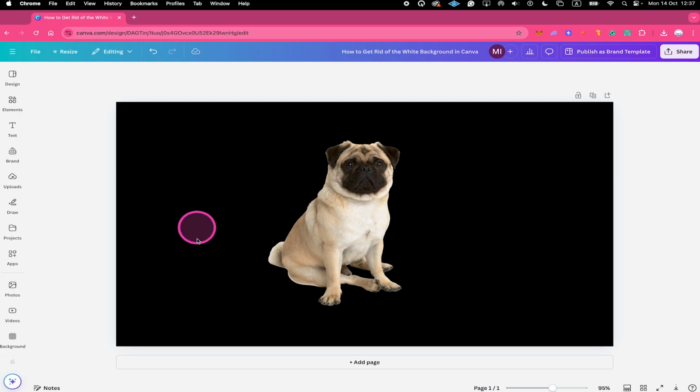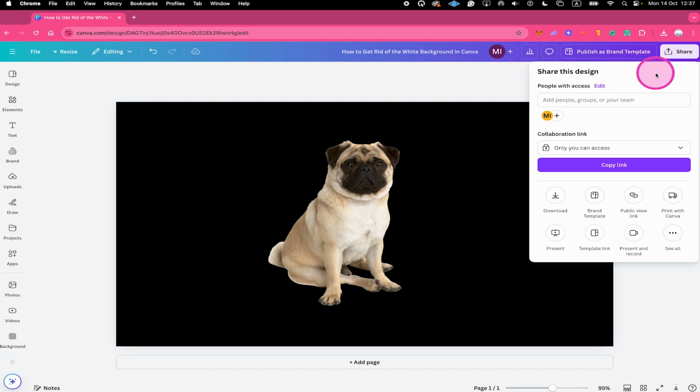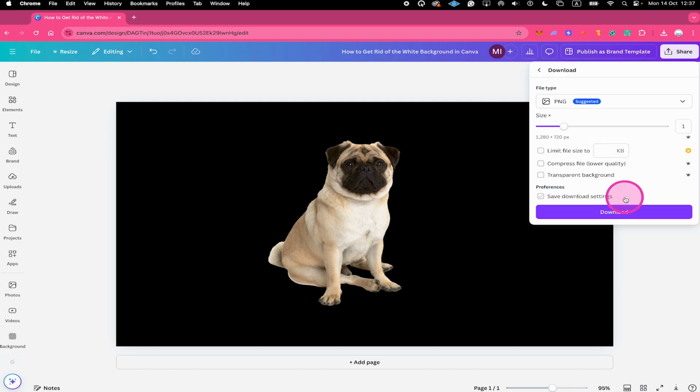So if you would like to get this POG here without any background at all, when downloading the image by going to Share in the upper right corner of the screen, and then clicking on Download. Here once again, make sure that under File Type here PNG is selected, and below also tick the option Transparent Background, and then finally click on Download. And this is how you get rid of the white background in Canva.